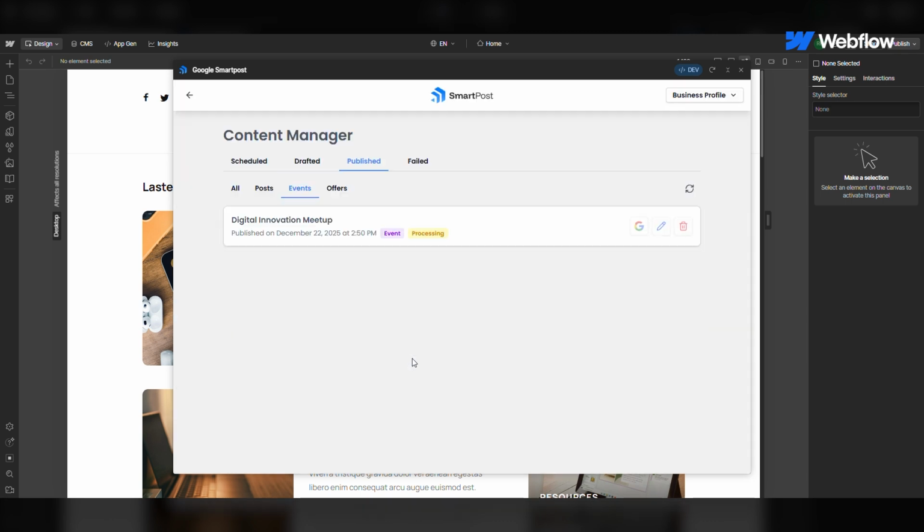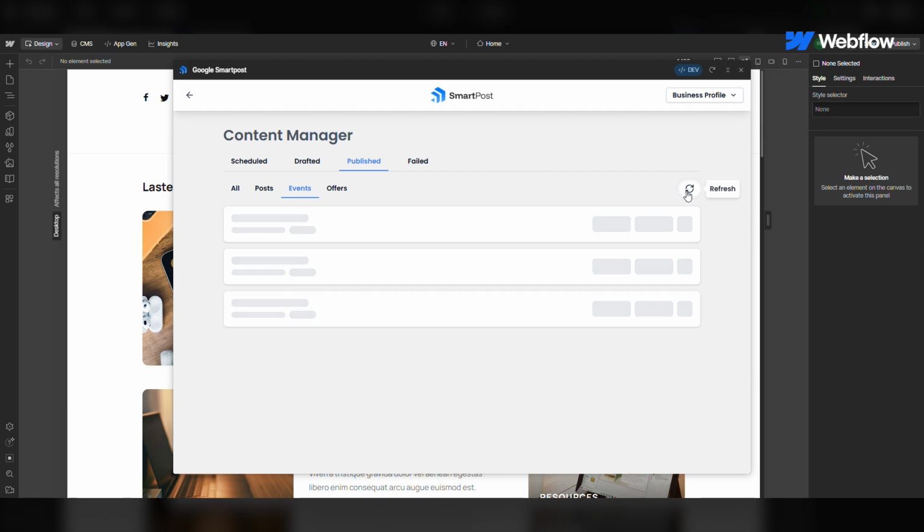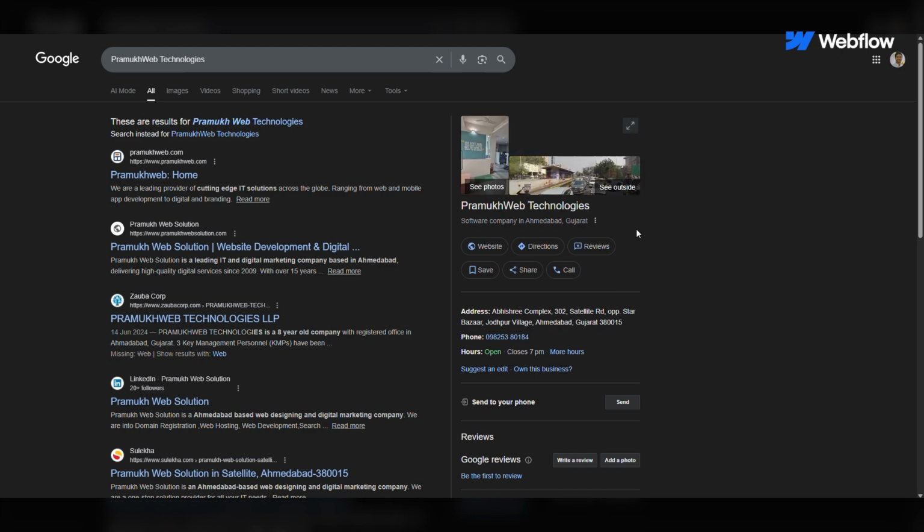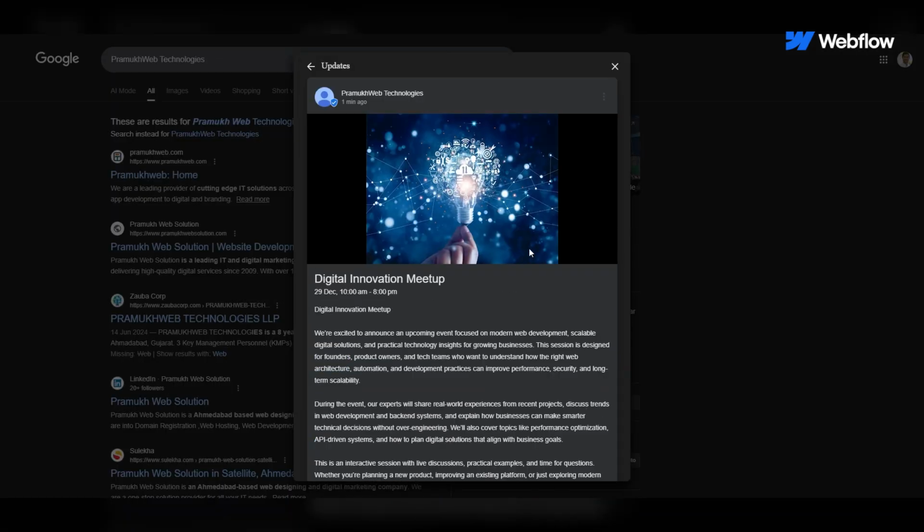As you can see in the Content Manager screen, the event status is processing, which means the publishing is still in progress on the Google side, and once completed, it will change back to live. It may take up to a few seconds to a minute. Let's wait for a few seconds and refresh the page. Okay, so now as you can see, it's live. You can click on this Google button to see the post live on your Google Business profile.